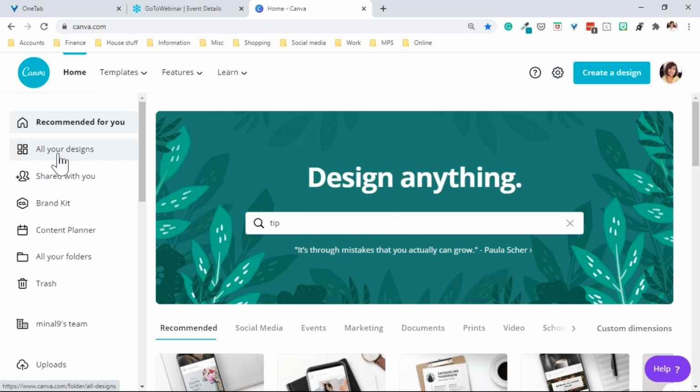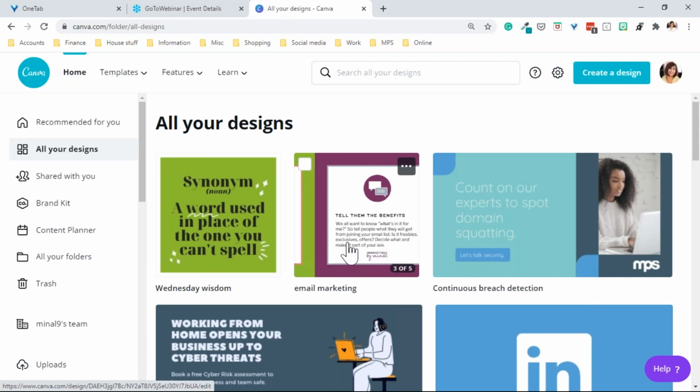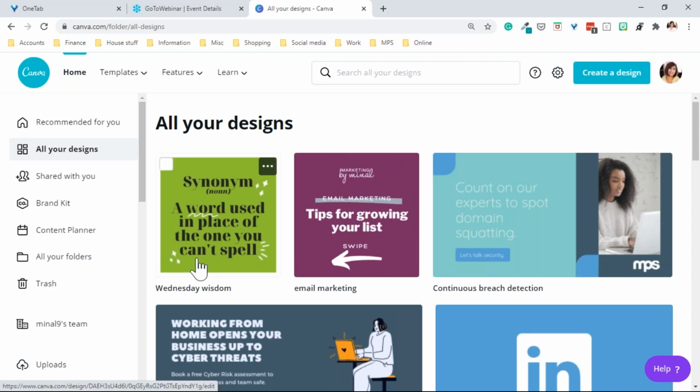Now, the home page is great, and I'll come back to that in a little while, but on the left-hand side here, the next thing is all your designs. This is basically what it says. It's everything that you've created. So you can see I created a couple of Instagram graphics yesterday. This one was on my grid yesterday. This one is a sneak preview. This one's for today. They are scheduled, so they're going to go out when I've scheduled them.